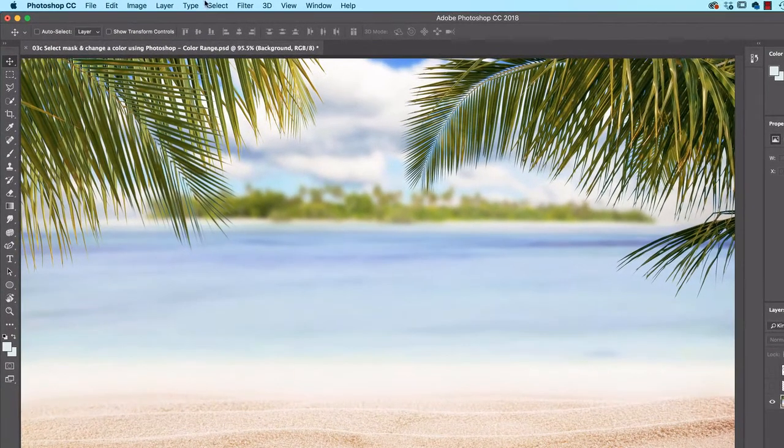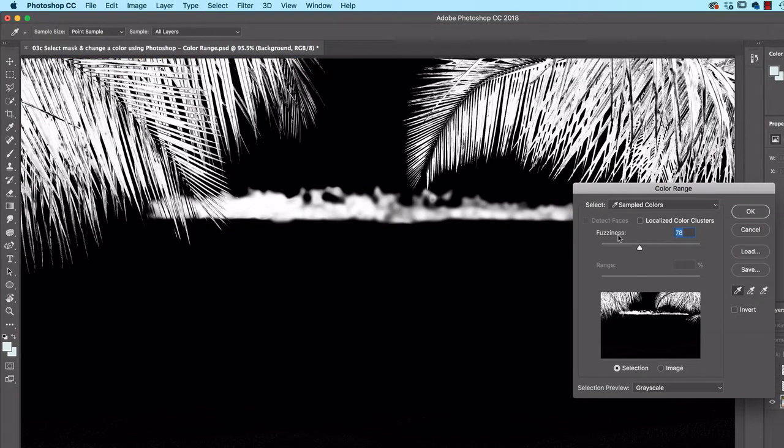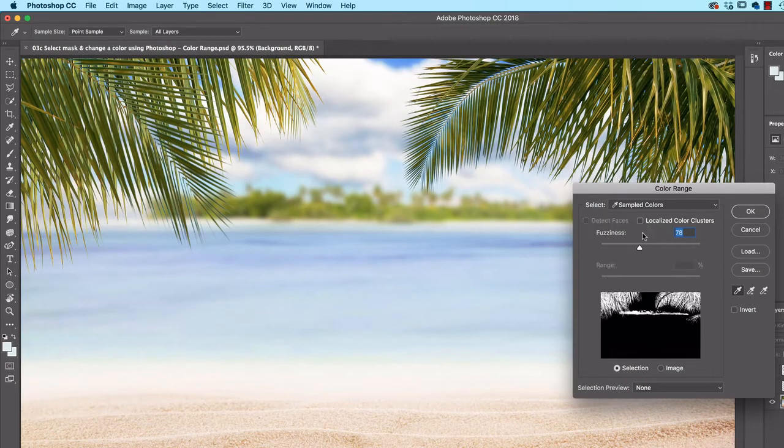So background layer selected, let's go to Select, Color Range. And depending on what you were last doing, you might have to switch back to none. You might have to turn off localize color, and you get yours looking something like mine. We'll start at 100 fuzziness-ish. I'm going to work on the sea here, and it's got a very similar color to the sky, so I'm happy to work on both of those.